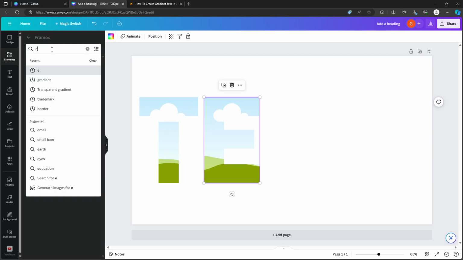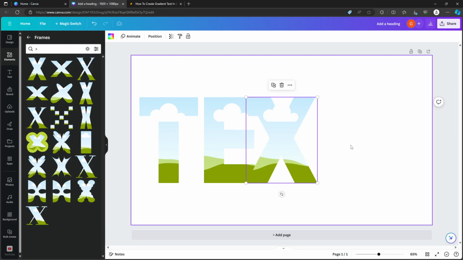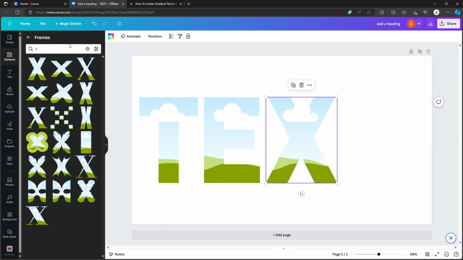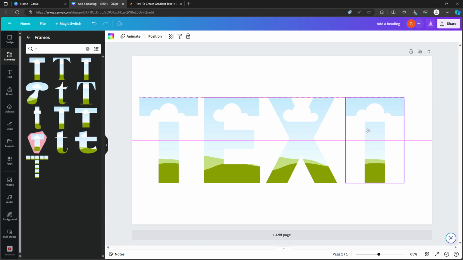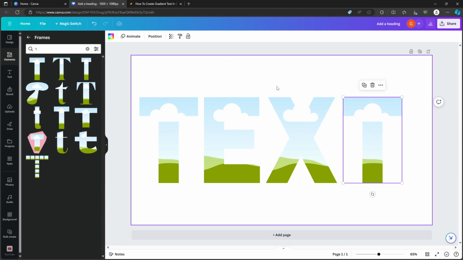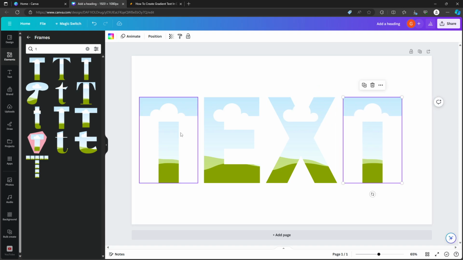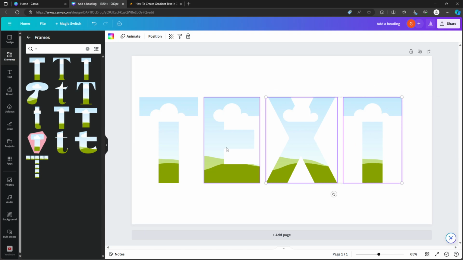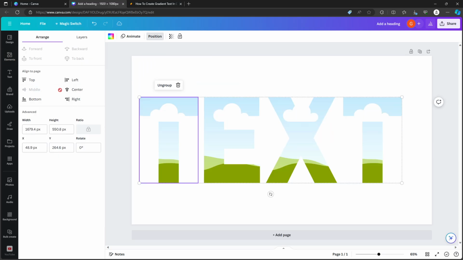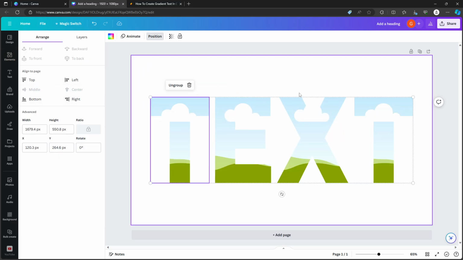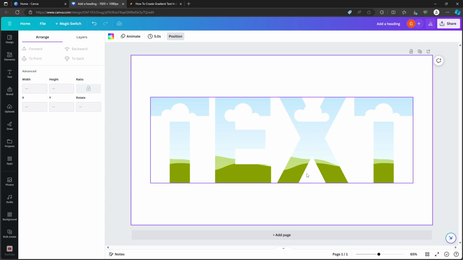Okay, and then X, there we go, and T. Okay, if we want to, we can also group the whole text. We can press and hold shift and then select all objects, and then we can press group in order to regroup them, and then we can click on position and then make it in the middle, in the center, like so. So now at least I am certain that the text is in the middle.